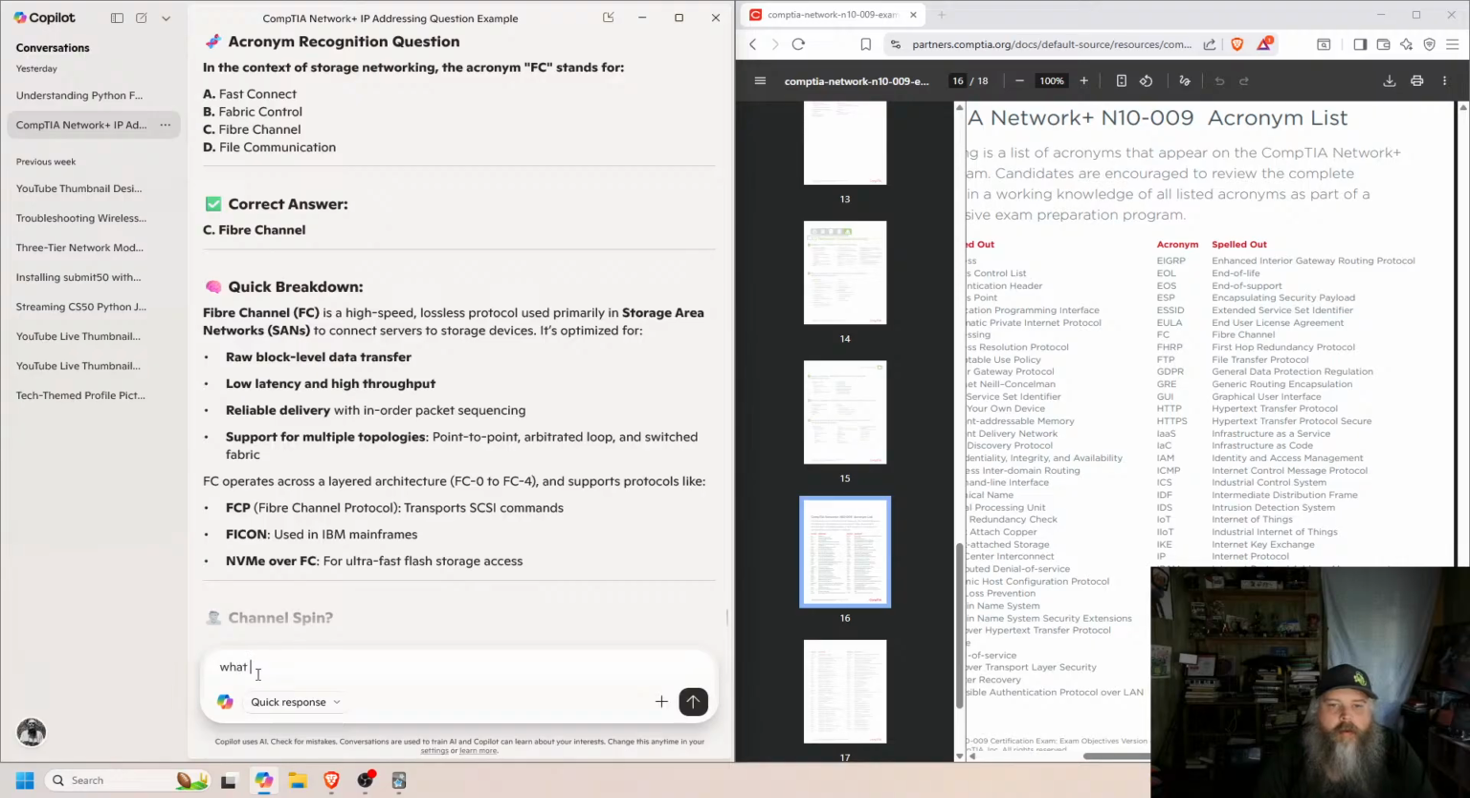So, what is an arbitrated loop and switched fabric?